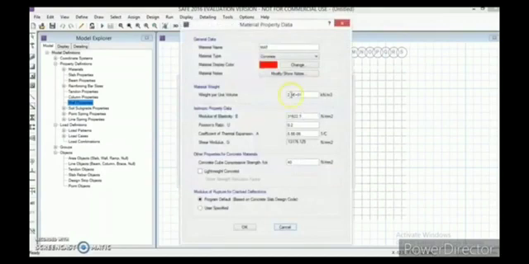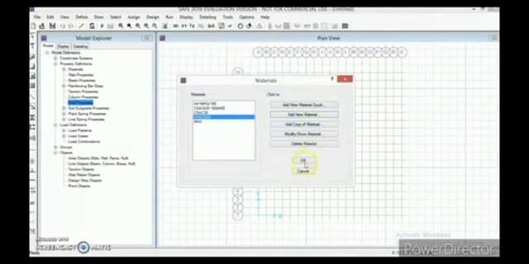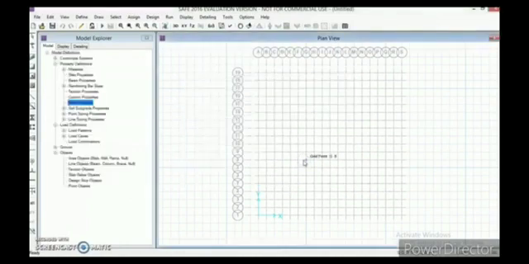Now my M40 concrete is defined. Now I need to define my rebar material as well. It is HYSD 500, and the material type is rebar. Weight per unit volume is 77, and the modulus of elasticity is 2 lakhs. Minimum yield stress is 500, and minimum tensile stress is 545. Now click on OK to exit the material property data dialog box. Click on OK to exit the materials dialog box.